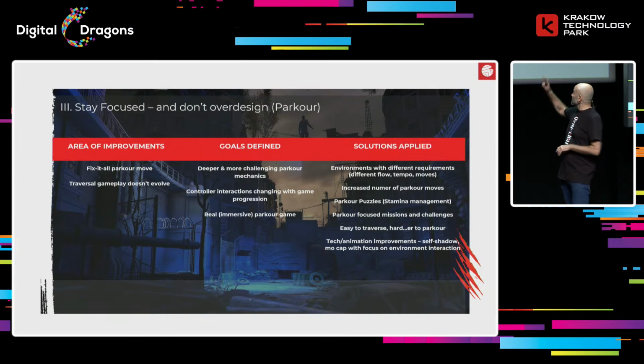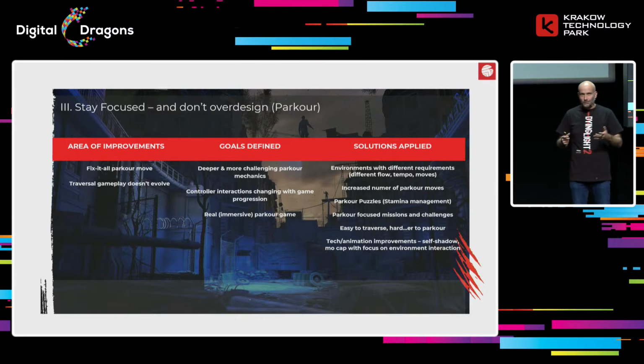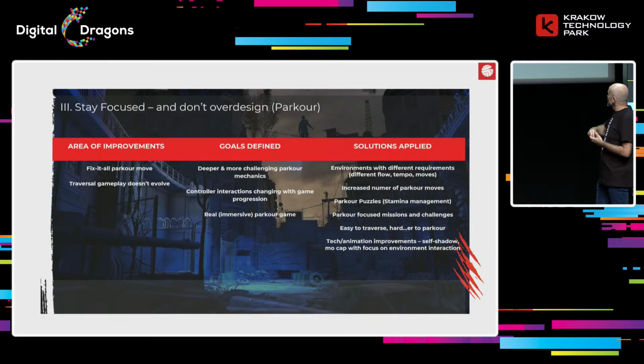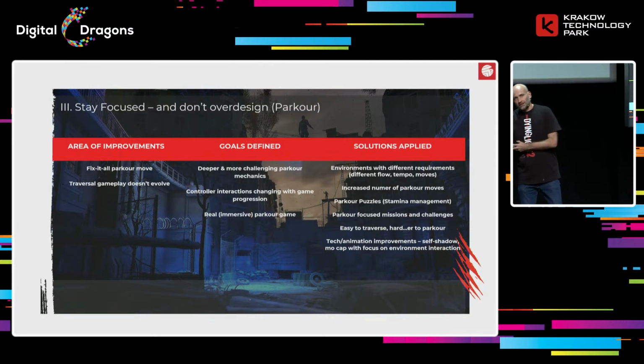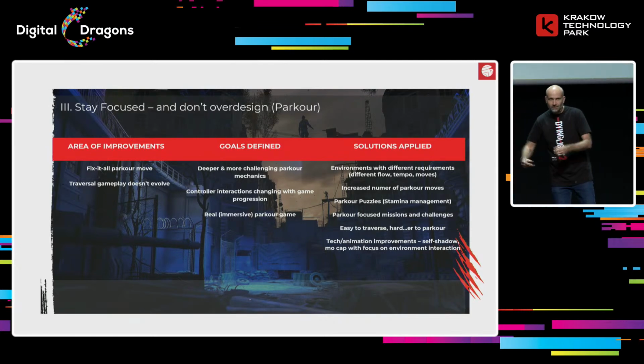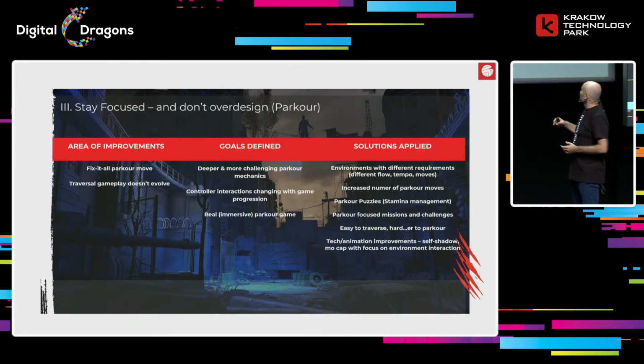We have applied the solutions that you see here. There was a great talk today from Karol and Bartek that presented their approach to creating parkour. If you missed it, make sure that you watch it later online. What we did is we made environments that have different requirements, requiring you to use different moves. Those moves have various difficulties. Bartek and Karol have expressed it very nicely.